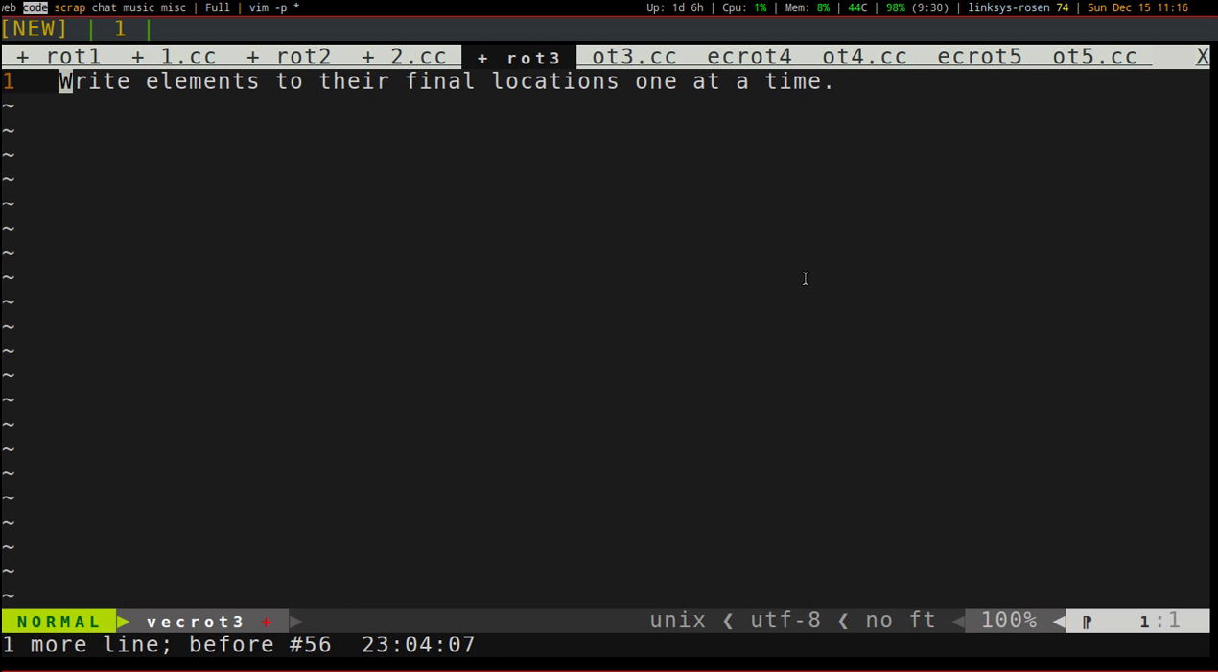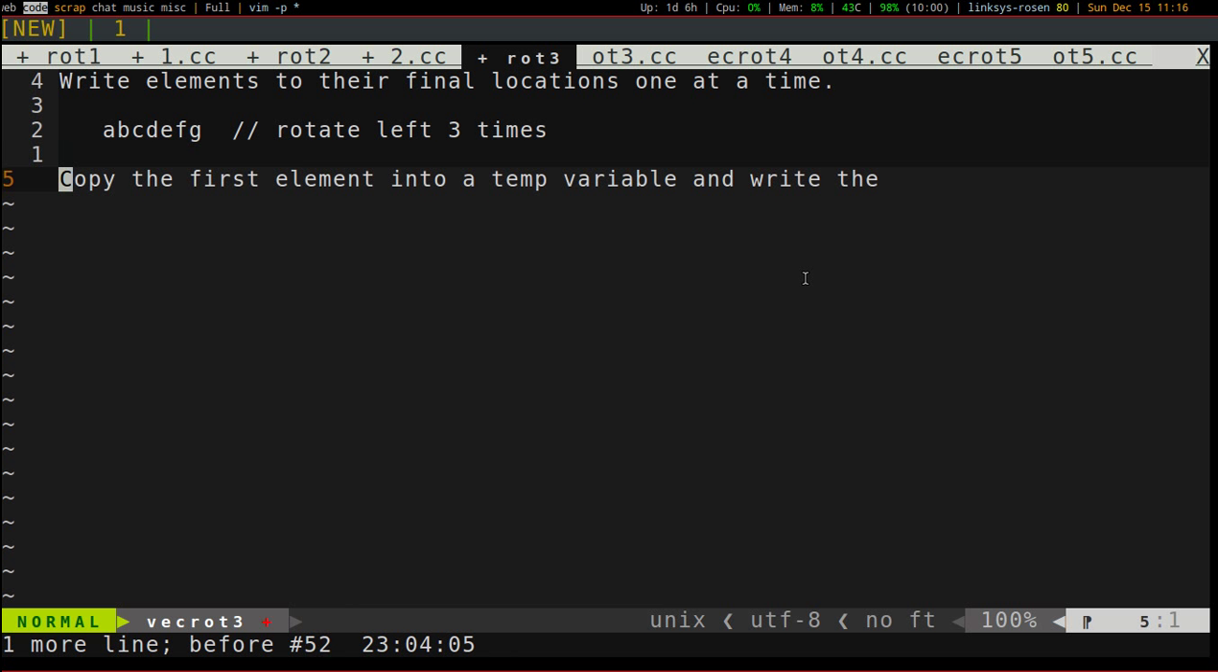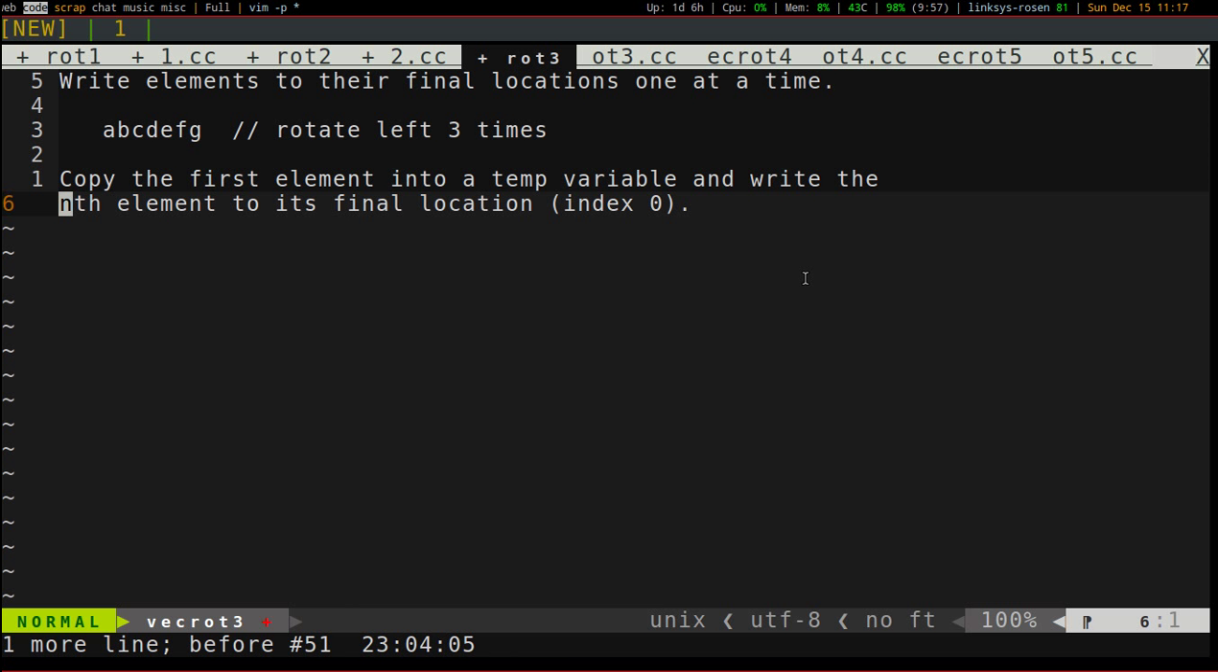The idea behind this algorithm is writing elements to their final location one at a time. So, each element is moving to the left n times, and they only move once, so we know the final destination for each element ahead of time. And so say we want to rotate A, B, C, D, E, F, G left 3 times. We're first going to copy the first element into a temporary variable and write the nth element, so the third element in this case, to its final location.